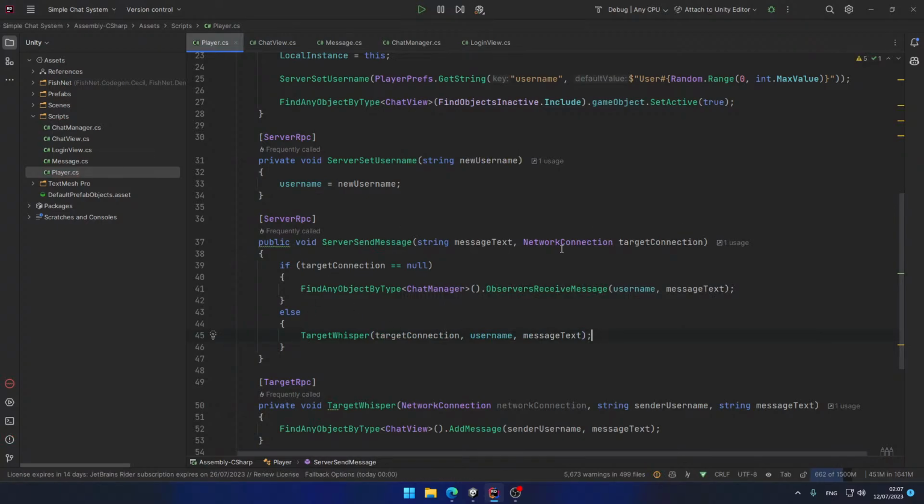As you can see here, if you supply a connection, I hate Windows notifications. I really do hate them.